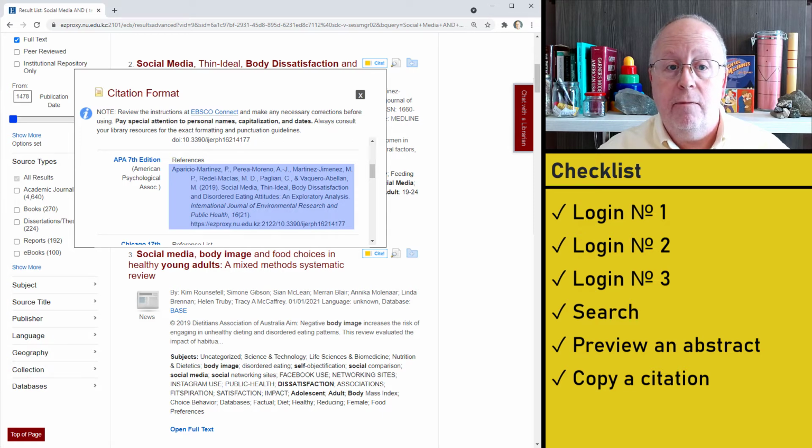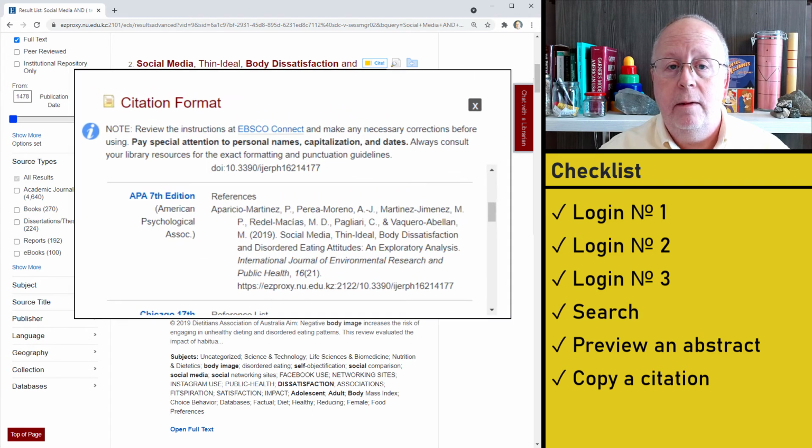But be careful. Read this warning at the top of the panel. There will often be errors that you will need to correct after you paste the reference into your essay. That's the trap that I warned you about. In this case, I see that the title of the article is not capitalized correctly. Do you see all of these uppercase letters? They should be lowercase. You'll need to make changes.